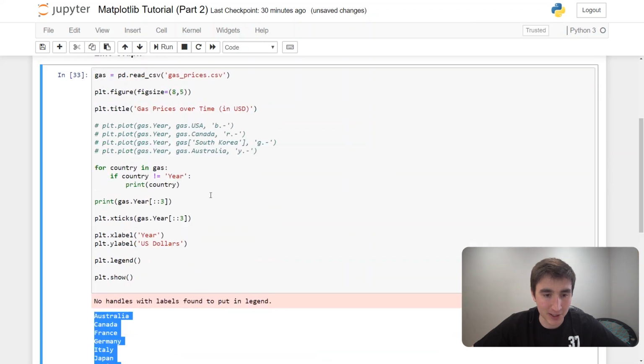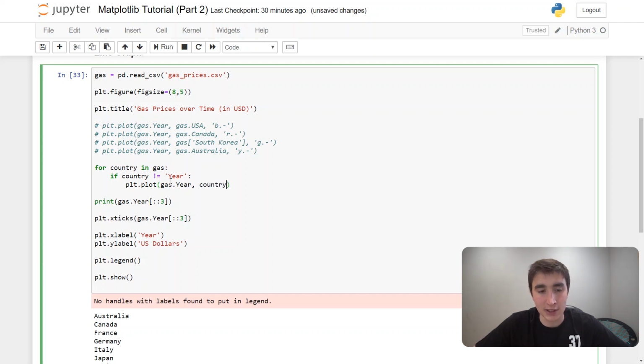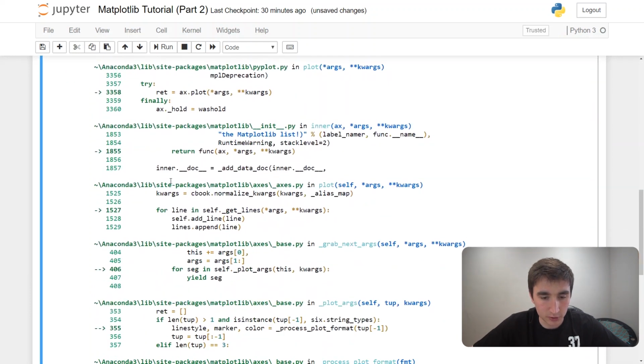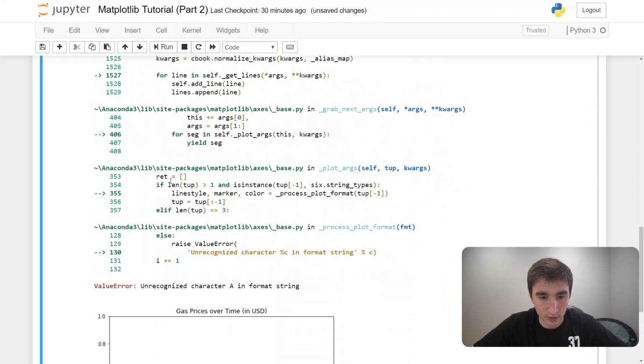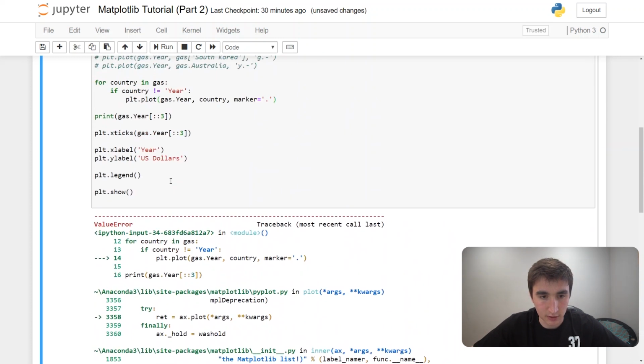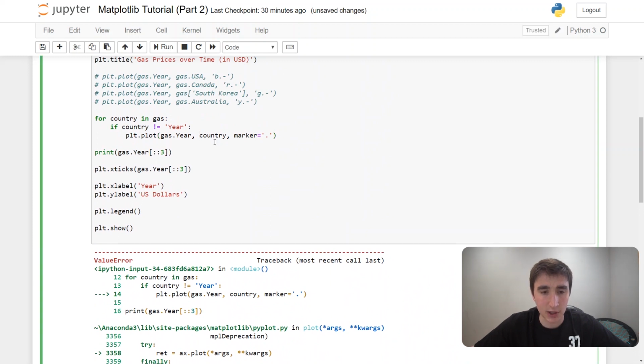And so what we could do with this now is, there's probably a neater way to do this than if country is not equal to year, but I'm just trying to show you how we can do this very quickly and efficiently. Do gas.year and then country, and we'll let it self-select the colors. But if we wanted to, we could specify marker equals dot, and I think the line style will be fine already. Oh no. Unrecognized character in, oh, okay. Can't just do country, we need to do gas country.